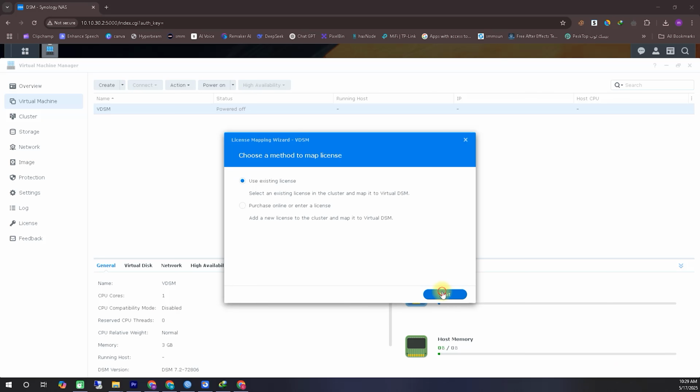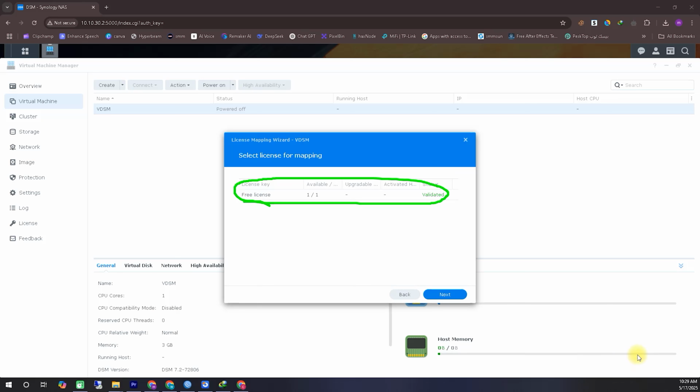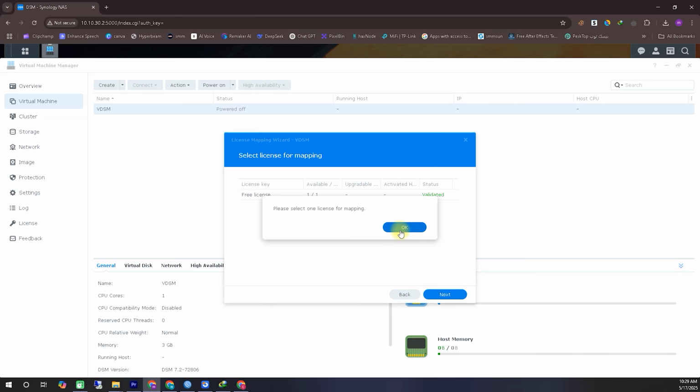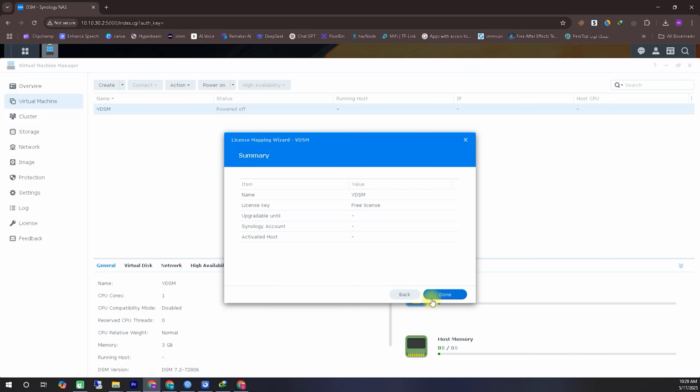From what I understand, the free license doesn't have a set expiration date. You can use it indefinitely. If any of you have experienced problems or complexities with this, please drop a comment and let me know. I'll keep myself informed about any updates.